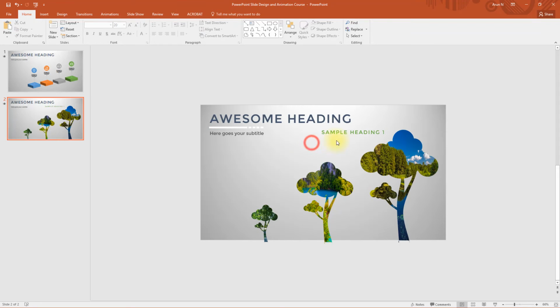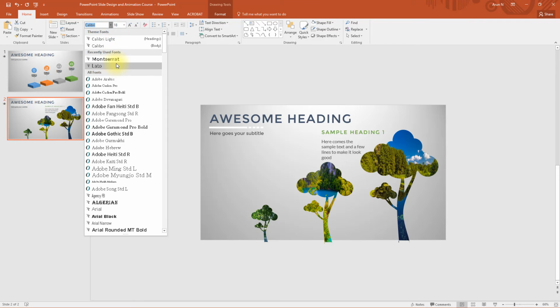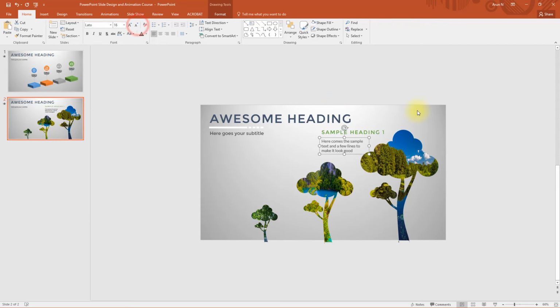Now let's add a few lines of text here. As usual, after typing, just reduce the width. Okay, that's fine. Now let's place it here and change the color to some shade of gray. And I'm going to use Lato font for these sub sample headings. That's fine. Or can we increase the width? No, this is fine.